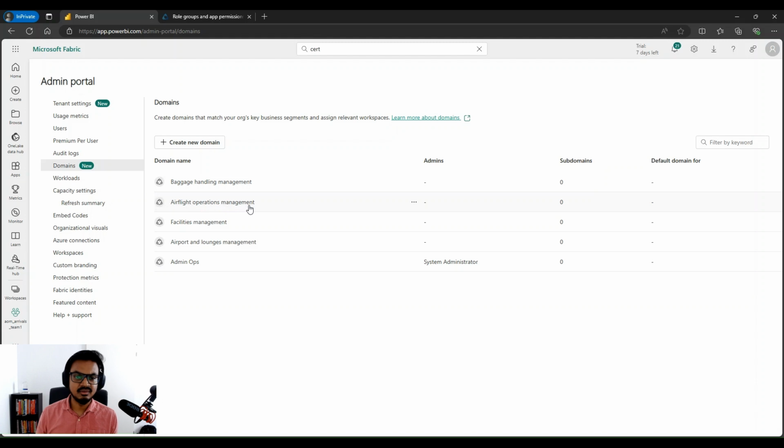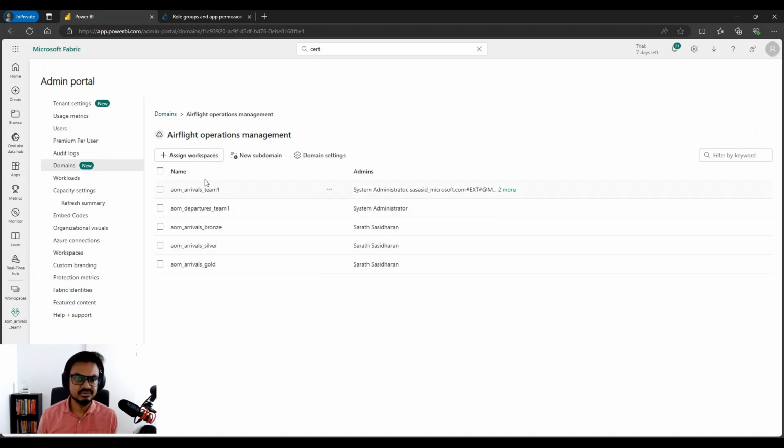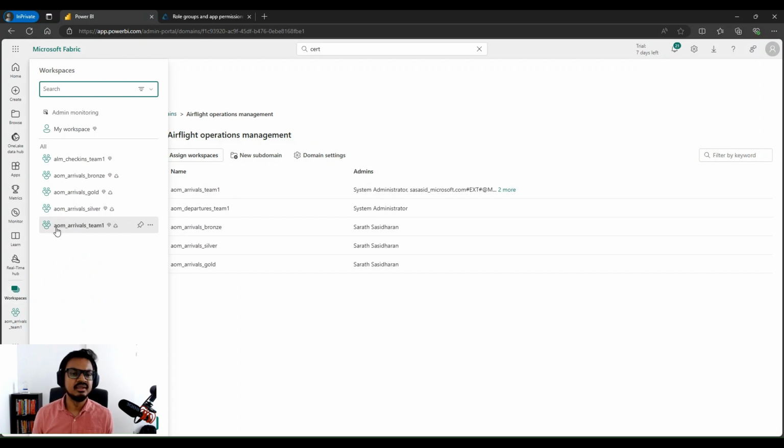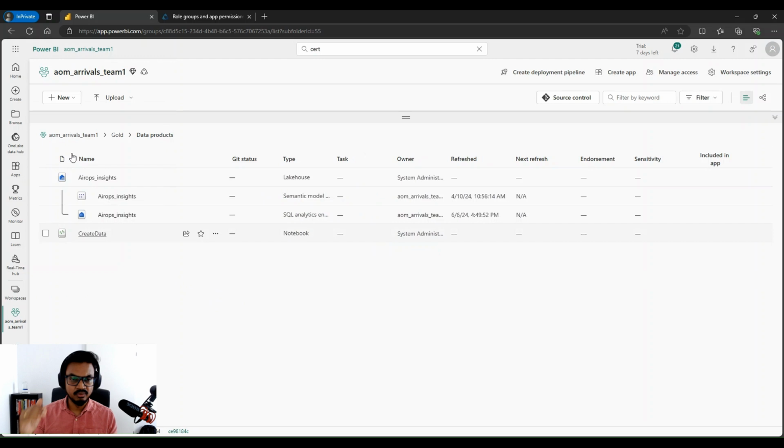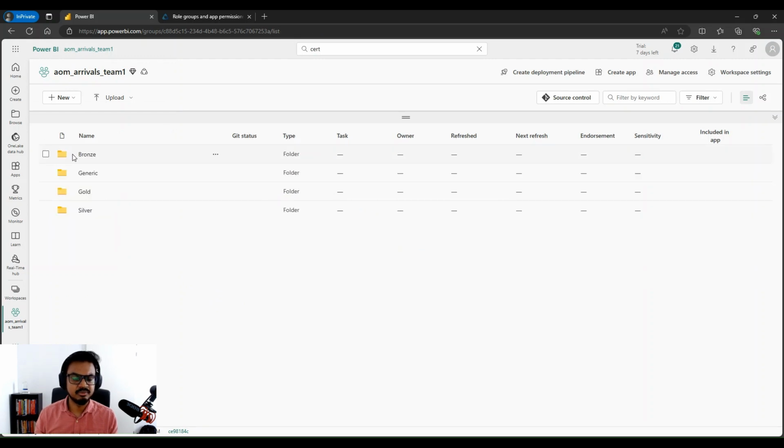So if I click on my air flights operations management, I can see that there are different workspaces associated with this particular domain. So let's flip back to our workspaces. You can see I have my AOM Arrivals Team 1, which is the team responsible for creation of the AirOps data product. If I get into my workspace, what I would see is I have different folder structures, right? So I have a folder corresponding to each medallion zone, which is basically the bronze, silver, and gold.